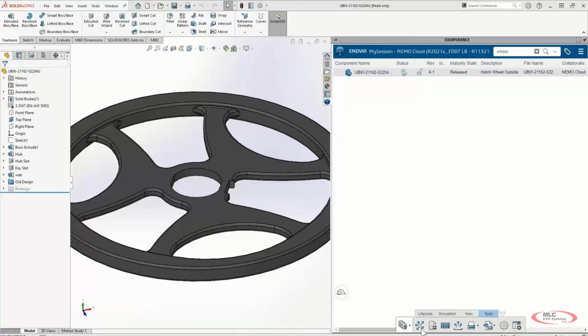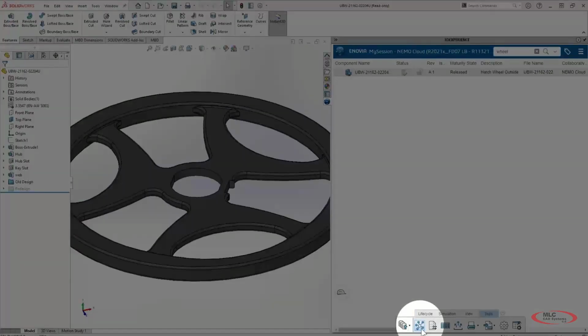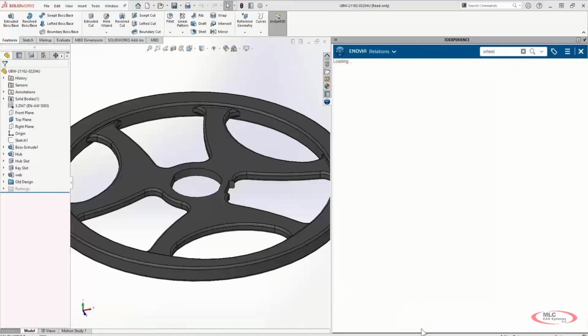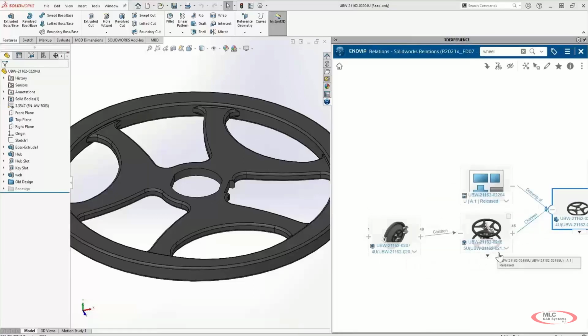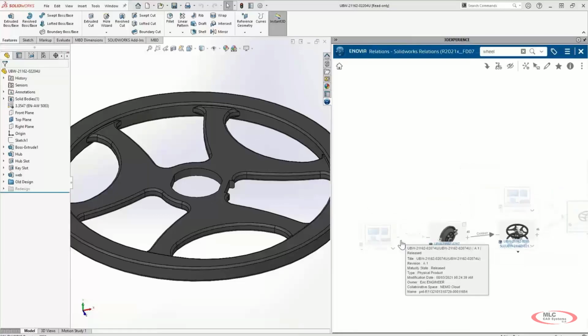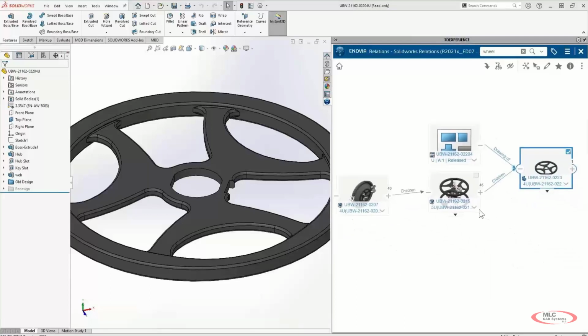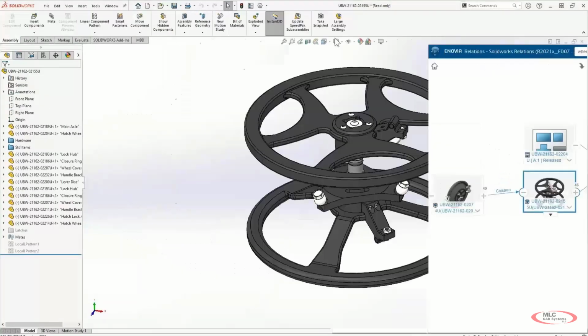Now, before she makes any changes, she's going to do a where used search so she has an idea of possible other files that could be affected by this change. So using relations, she can see that the hand wheel is used in one subassembly below the master hatch. She can then open that right into her modeling session to continue with the changes.